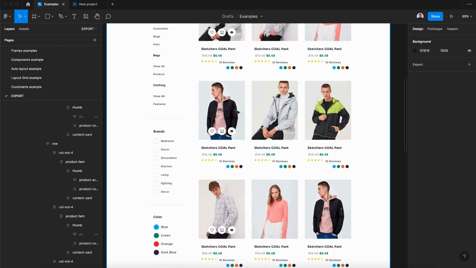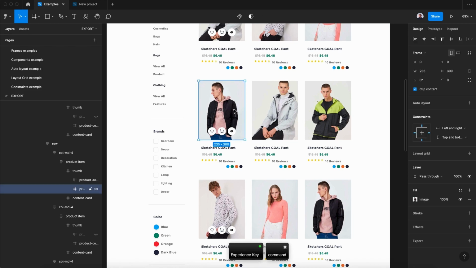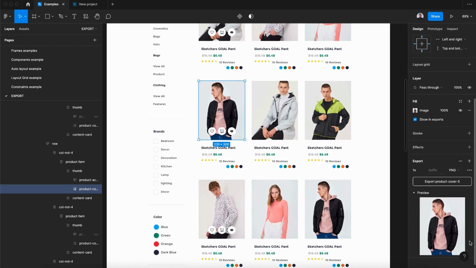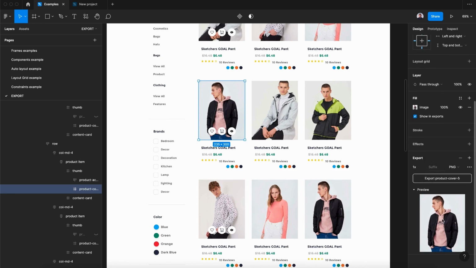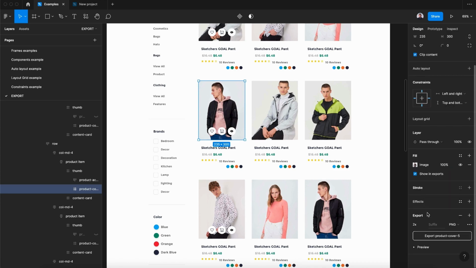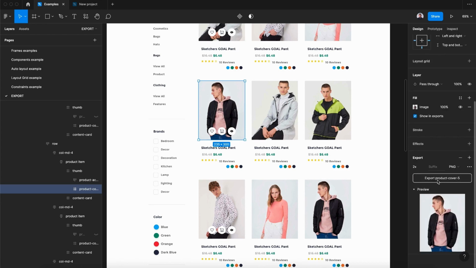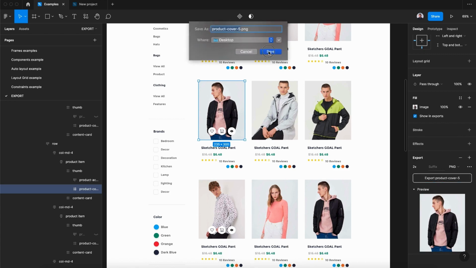So first, let's hold the Command key to select the image and go to the properties panel in the export section, hit plus, and here we have our image. We can adjust the size of our image in the export. We can change the format. You can pick between JPEG, PNG, SVG, or PDF. Let's keep it at PNG, and here we can preview our image. Let's hit export to export our image.